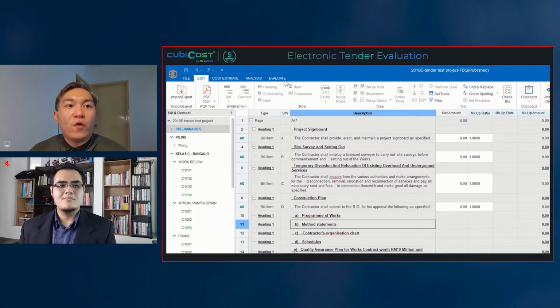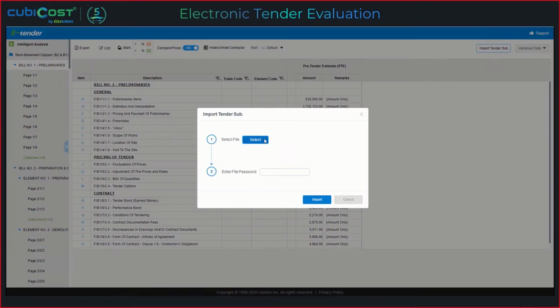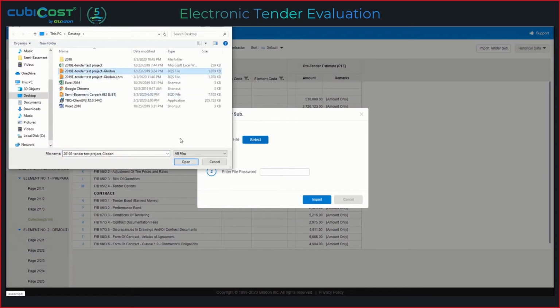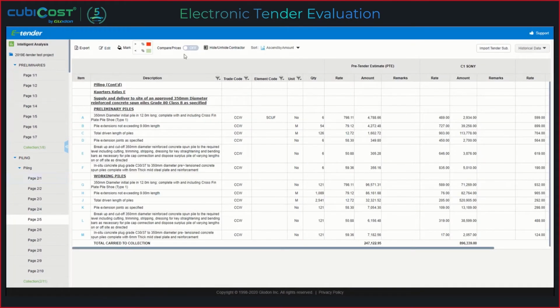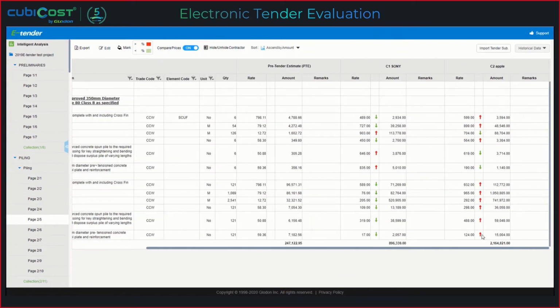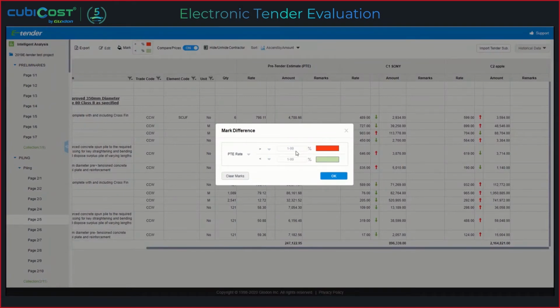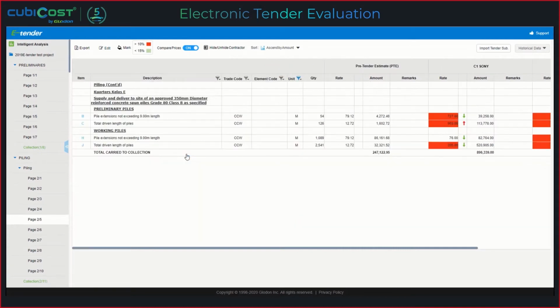For evaluation of contractor submissions, the consultant just needs to click the evaluate function and import all the electronic tender files, or the BQS files, using all the passwords set by the respective contractors. Immediately you can see the contractor prices compared with the QS pre-tender estimate side by side, indicating highest and lowest. They can also mark the price differences by inputting different required percentages, distinguished by different highlight colors. The consultant QS can also filter the items based on keywords to evaluate them by batch.